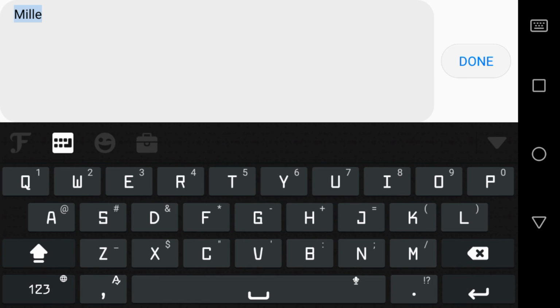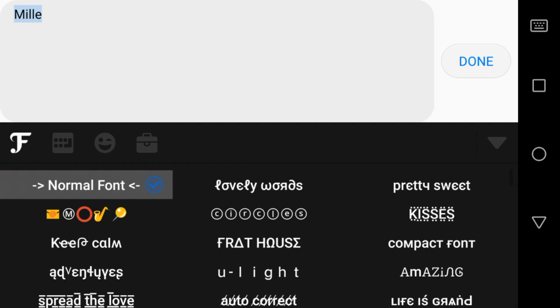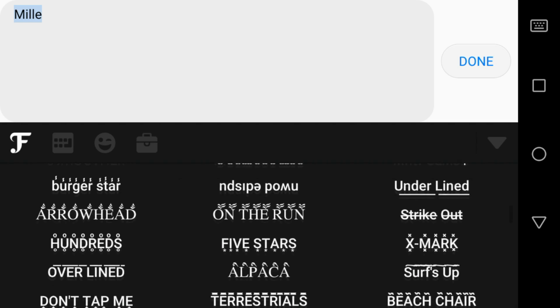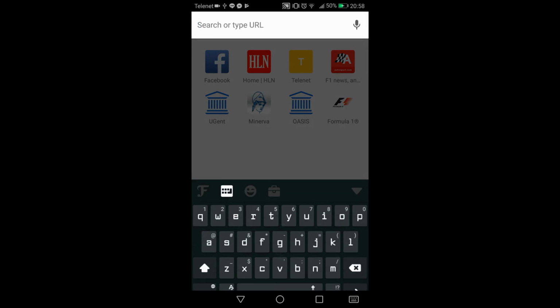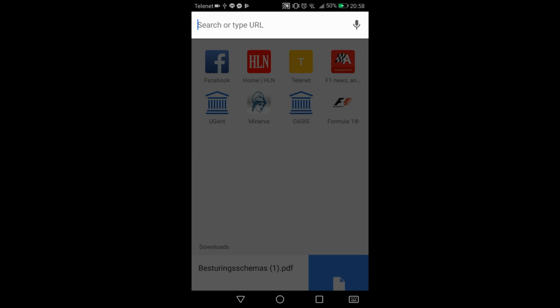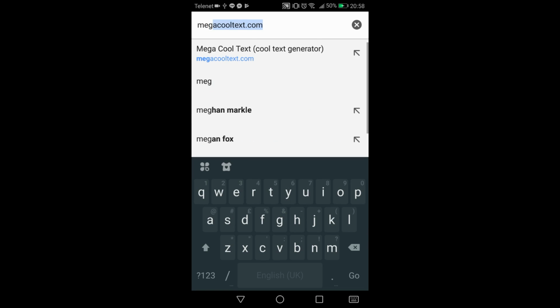This app lets you choose any font available, and there are quite a lot of those. There are also some other ways that you can do it, and that's through a website called megacooltext.com. There you just have to type the word in that you want, select the font, and then copy paste it into the change name option in game.